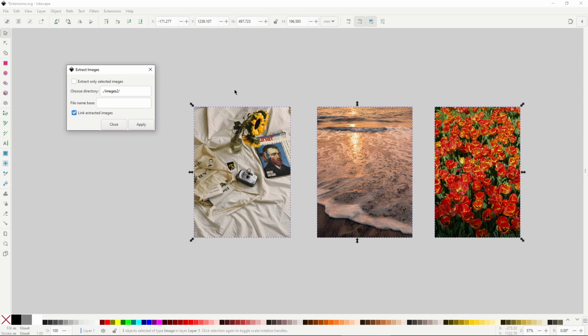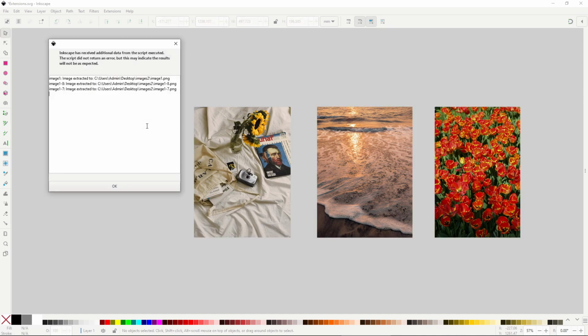Once again, you have the option to affect only the selected images, or all the images in the document with this checkbox. You have to set a directory. One option that can be useful is link extracted images, which will set every extracted image to be linked. That is, it will remove the embed mode from that image, which is something that you may want to do after getting the images, maybe to make the document of a smaller size.